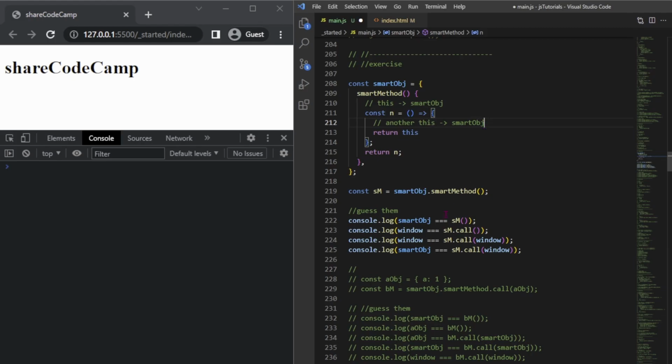Now let's guess these things. What we do, we say, hey, is the smart object equal to this one? Remember, this is an arrow function, and we invoke the function. And when we invoke it, we return this keyword. And we said that this keyword is going to be smart object because it's going to relate to this parent. And the parent's this keyword is this one. That's why this is going to be true, okay?